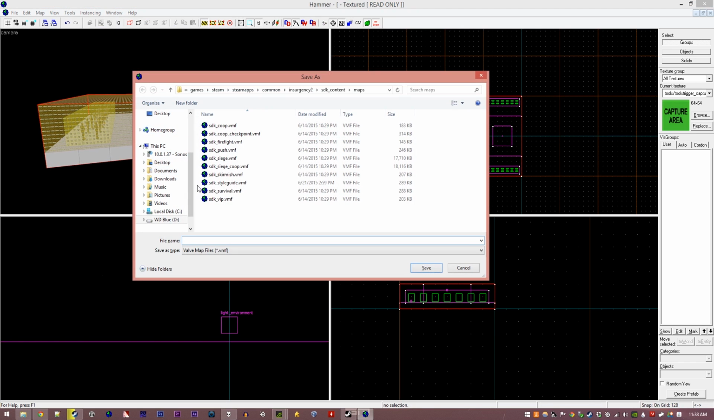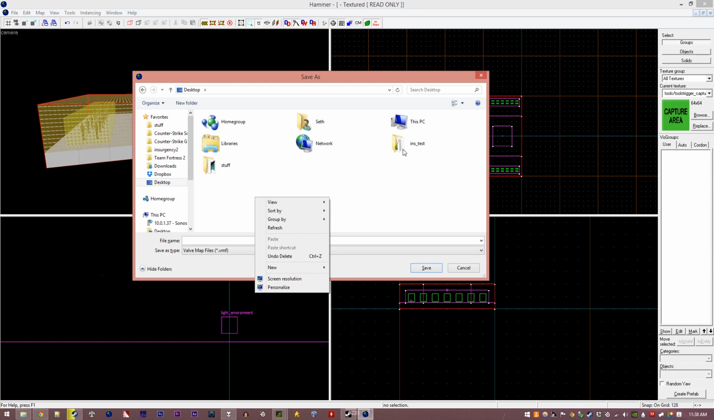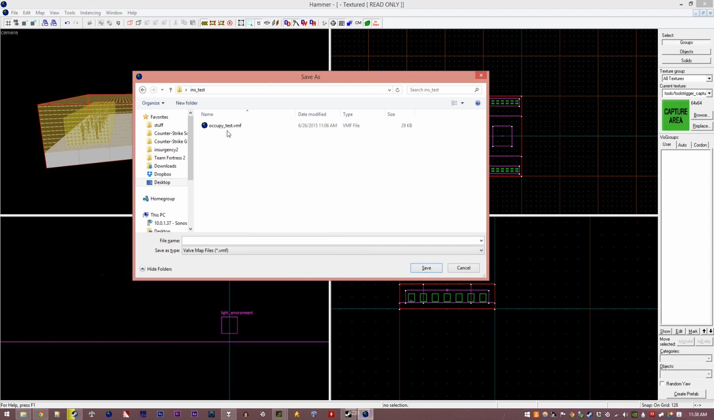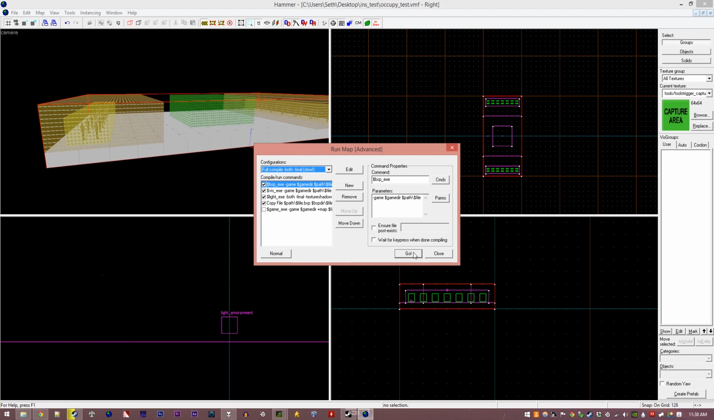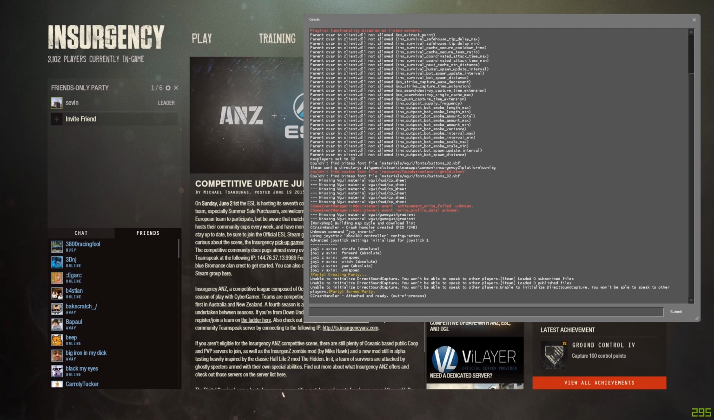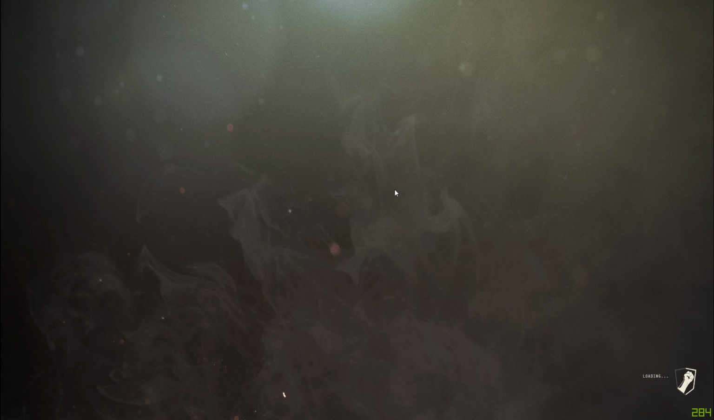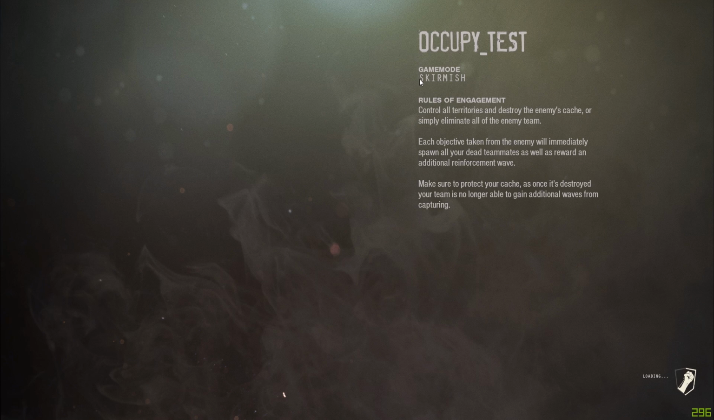So we can go ahead and save this. I'm going to go to my desktop and make a new, actually I already have it, Insurgency test here. I was already making one earlier. Let's just delete this and we'll call this Occupy Test again. This will be fine. Okay, so now we're going to compile and I'll show you how it looks in game. Now I'm going to invoke the map with the map command in the console. It's called Occupy Test. Enter that, and you'll see the game mode is skirmish.